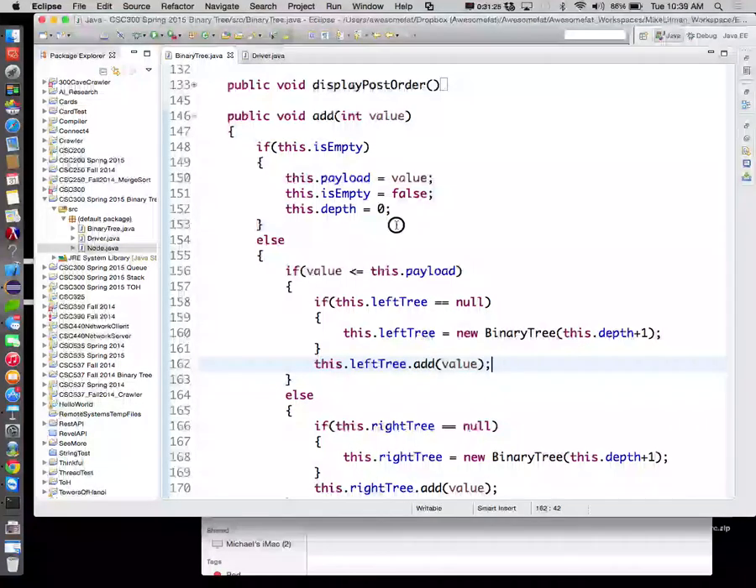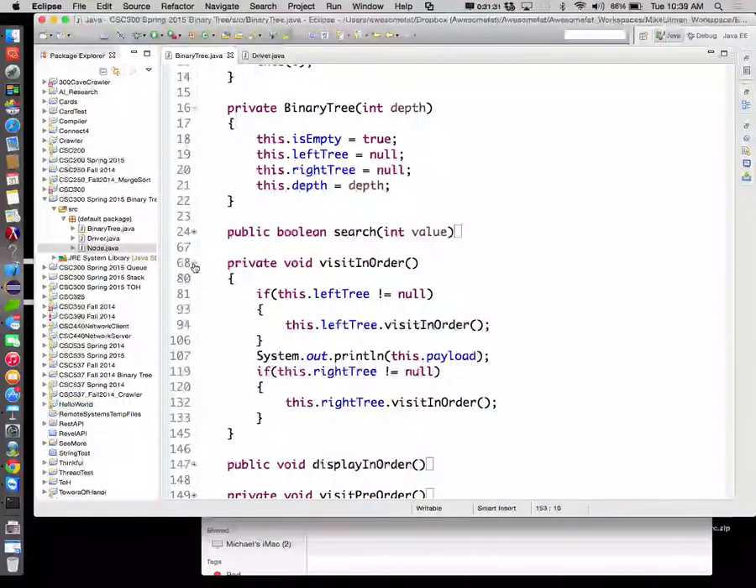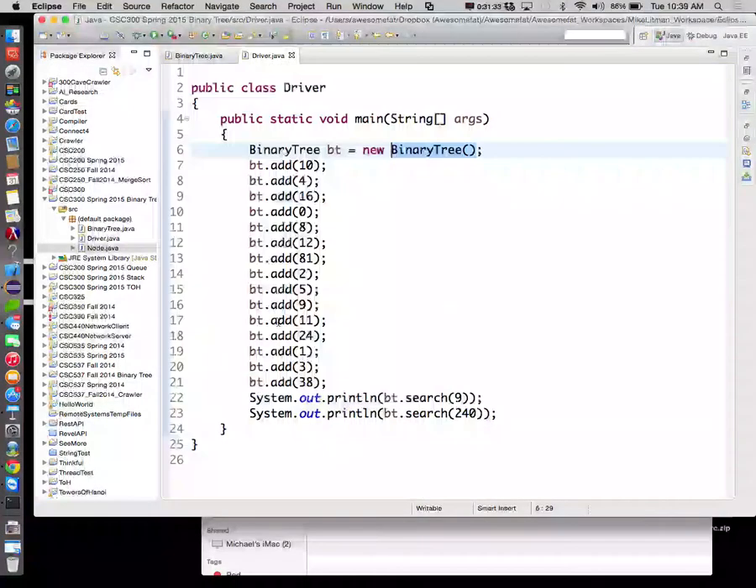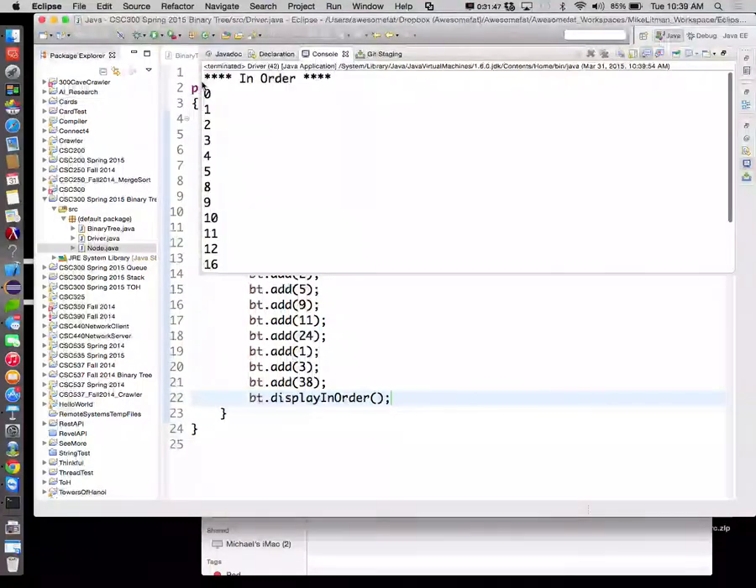Right? All right. So now let's deal with our visit in order. Let's go back out here. BT dot display in order. Okay, so that gets us our full tree in order here, right? When we display, I want to actually display the lexical address. So we're going to display the payload as well as the value, or the depth.